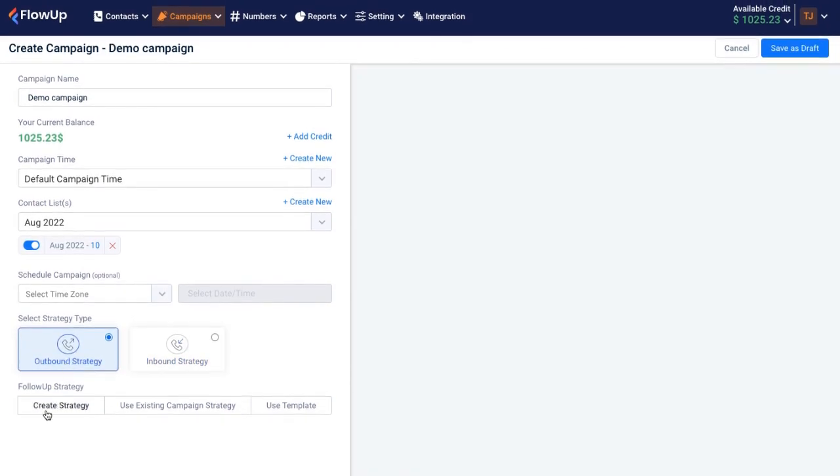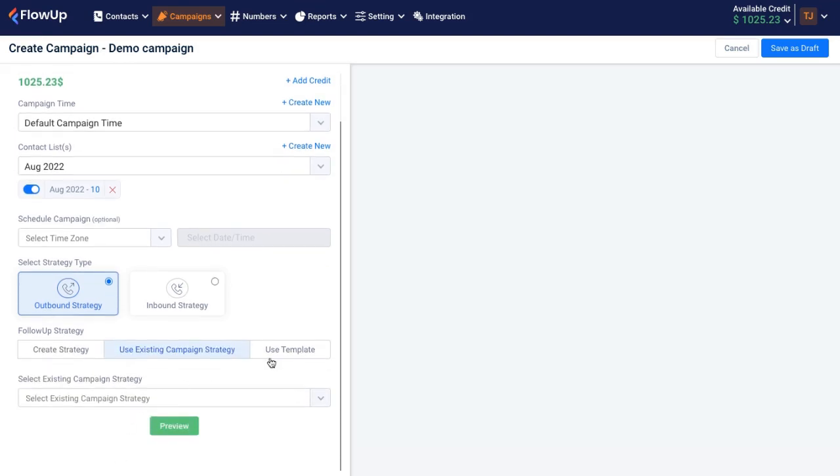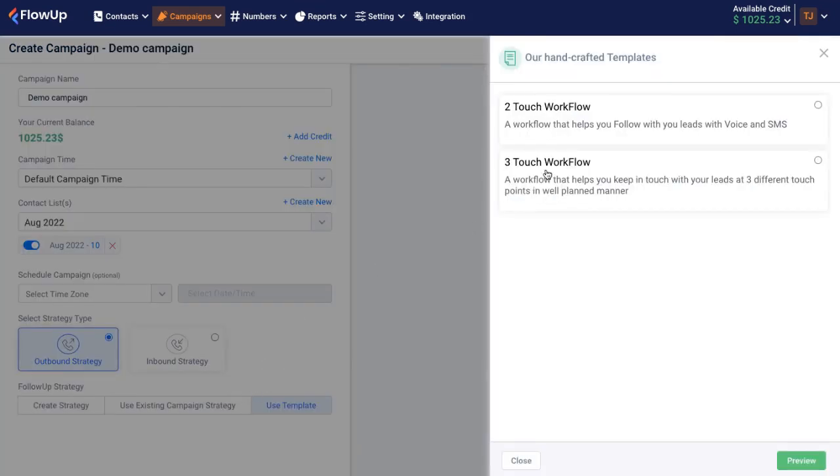Going further, you need to select a follow-up strategy for your campaign. Here, you have to select Create Strategy to design a new strategy, or Use Existing Campaign Strategy to select a strategy from your existing campaigns, or Use Template to select predefined, ready-to-use templates designed by us.